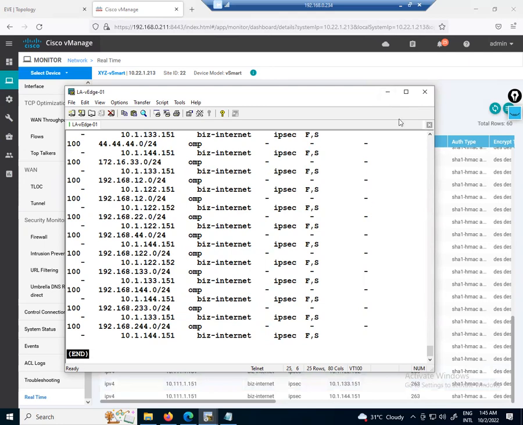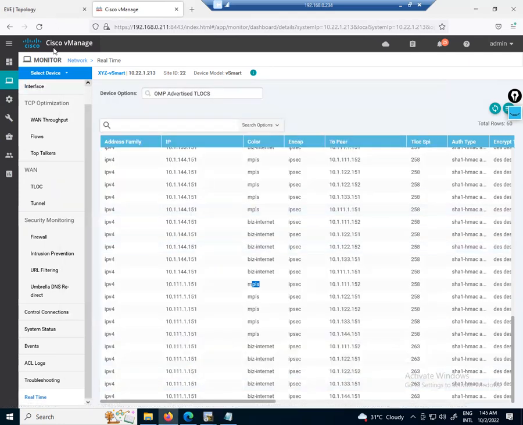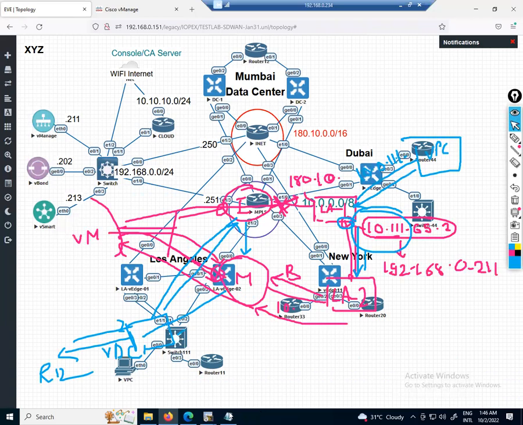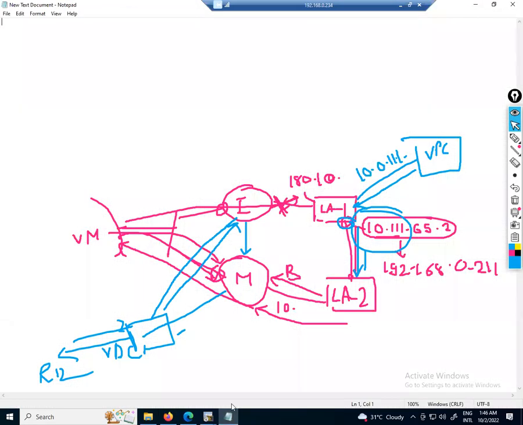Yeah, no, because this is not normal, no? This is not normal. Here an OMP issue is there. Here, with the directly connected, everything gets redistributed. Through OMP, you're installing the routes. But when you're learning this through MPLS, you're not installing the routes. LA1 is not installing the routes.